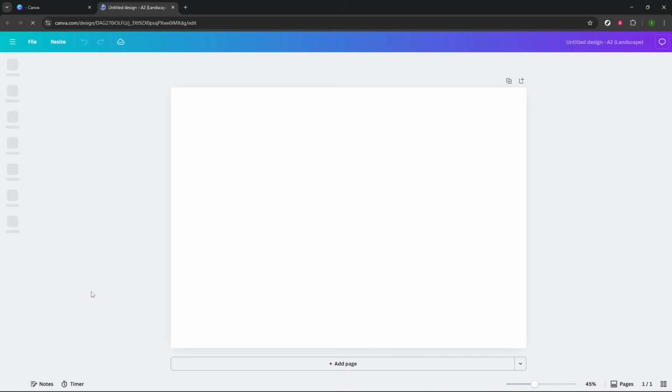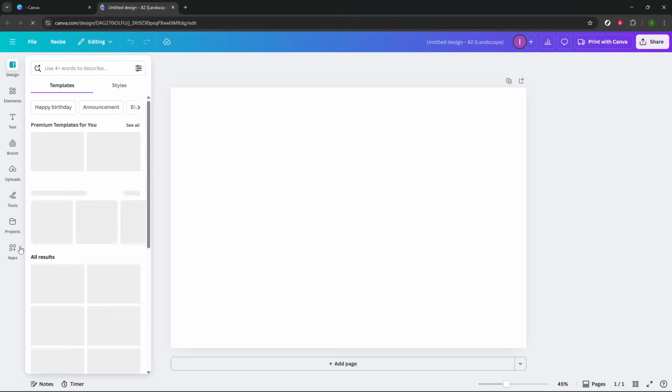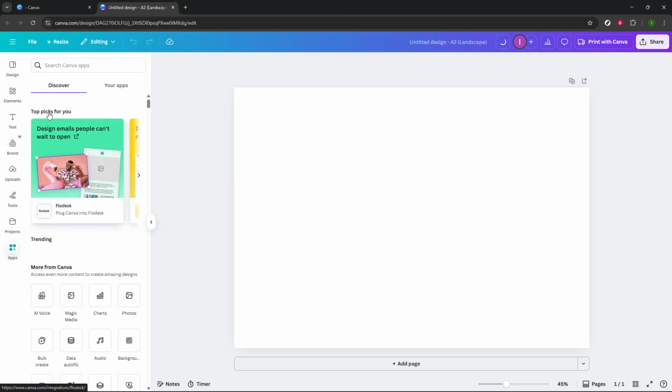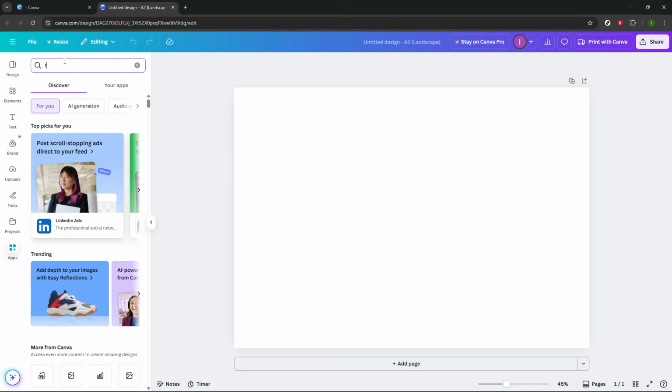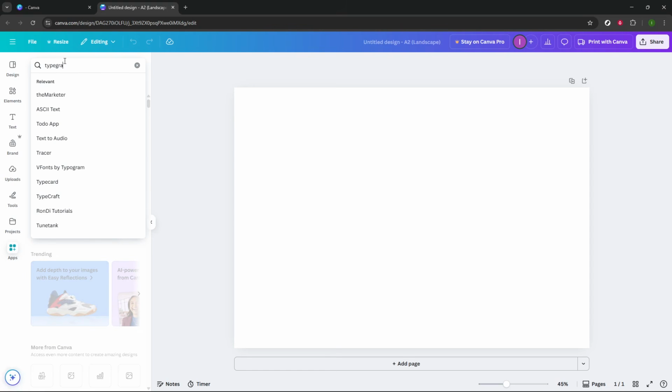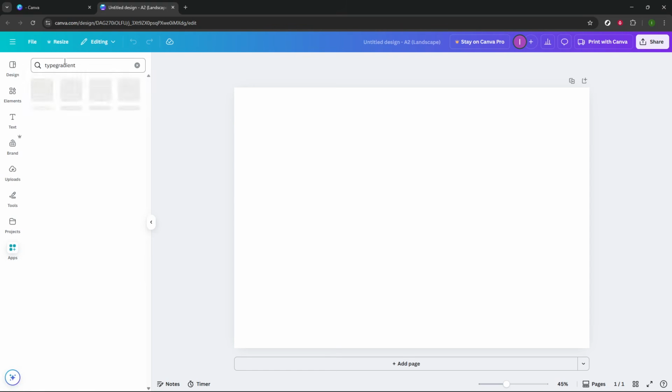Type in Type Gradient to find the specific app we'll use for this tutorial. Once the Type Gradient app appears on the list, click to open it. In the text box that appears within the app, type in the text you want to transform with a gradient. Make sure it's something that stands out and is relevant to your design.